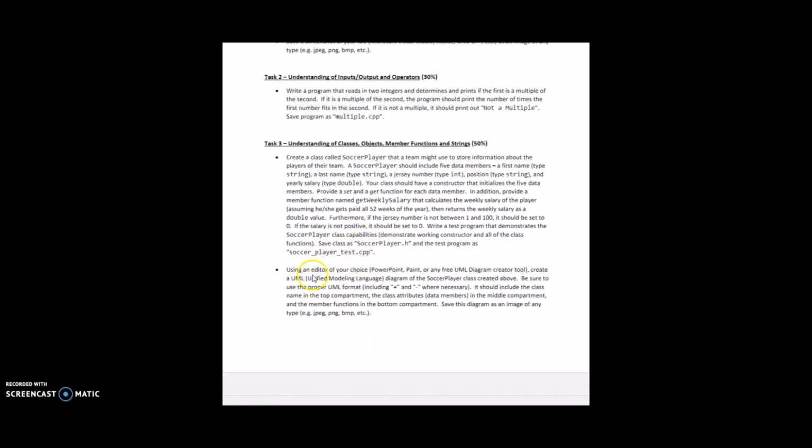And finally, you want to make sure within task 3, you also make this UML diagram. So make sure you look over this Unified Modeling Language. It's talked about in your book. And you're allowed to use any editor of your choice, whether it may be PowerPoint, Paint, or even there are free UML diagram creator tools that you may wish to use as well. So the point is that you want to make sure that you use the proper UML formatting when making the UML diagram for the class here, for the soccer player class.